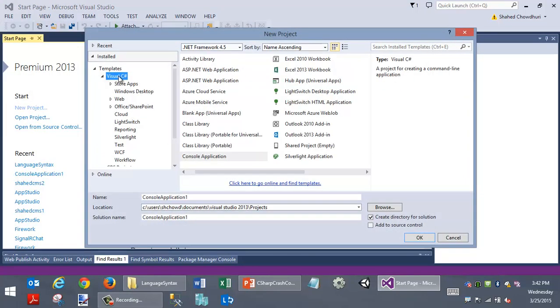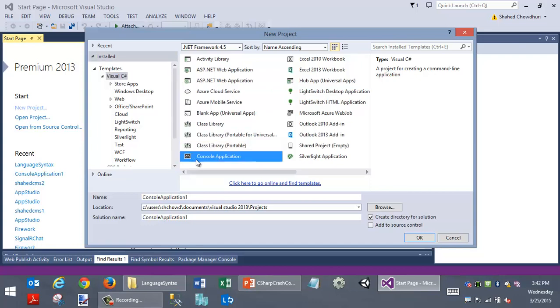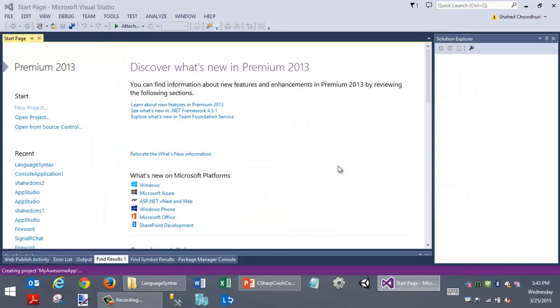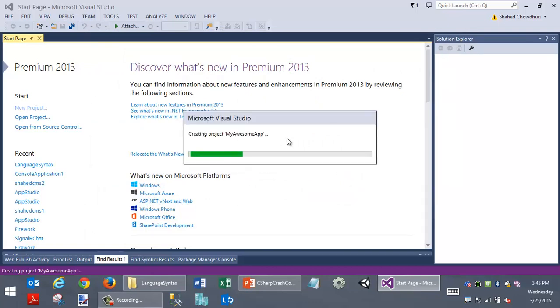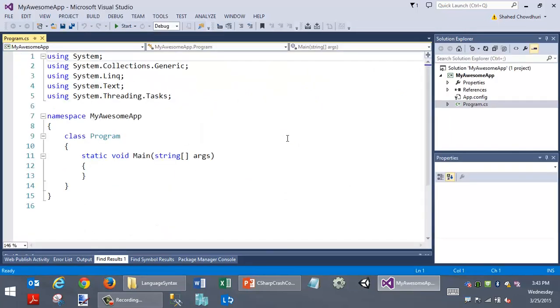This lets me select Visual C# as my language, and I can select the type of application, in this case, console application. I can call it My Awesome App and choose where I'd like to save it. When I click OK, Visual Studio creates my new solution.